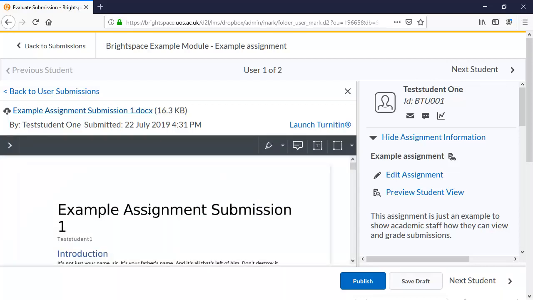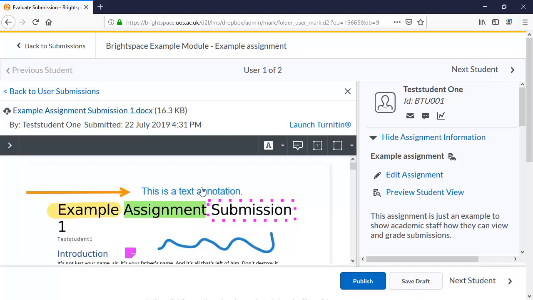It's also worth mentioning the options that appear when you select the text. You can highlight it, add a strike through, or underline it with two types of line. I've now added some annotations just so that we can see them later. I'd recommend a better quality of feedback than this, mind you.